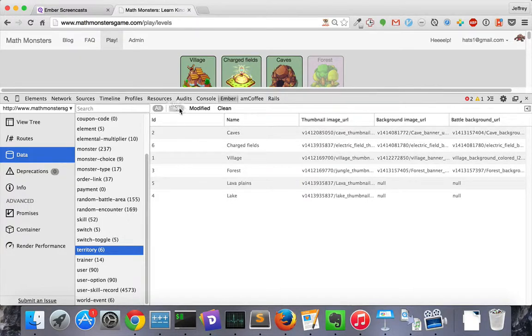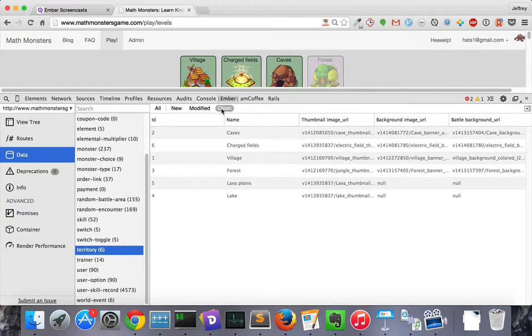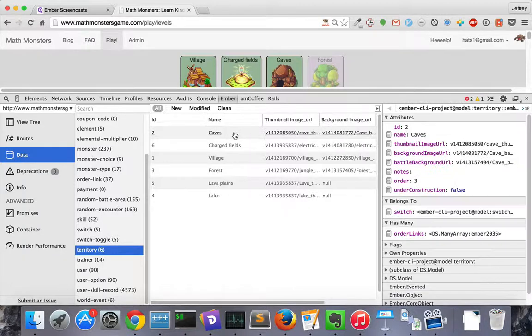And up top, we have new, modified, and clean tabs. What that means is if you just create a new record, then it'll show up here. We don't have any. If you modify a record, it'll show up here. And if it's synced to the server, it'll show up in clean. Currently, everything is clean.